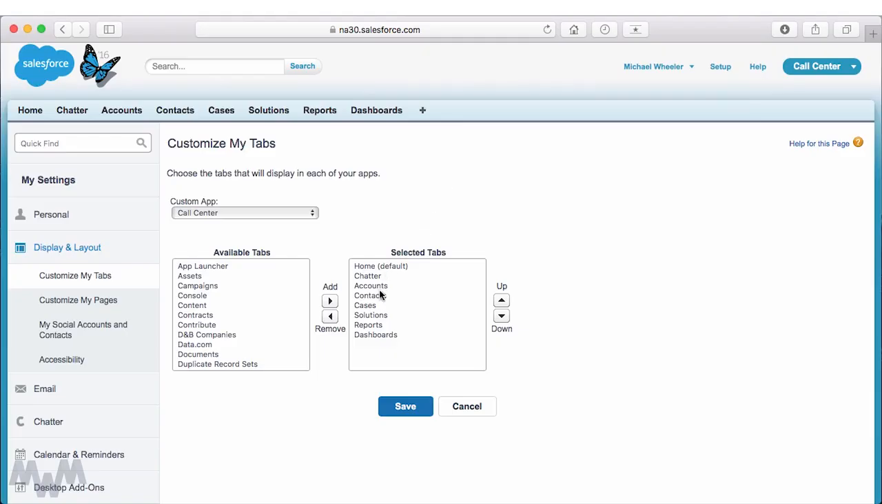And so if I wanted to adjust the tabs that appear in the Call Center application, I can remove tabs that currently appear. So for instance, if I wanted to remove the Dashboards tab, I would click to highlight it here under the Selected Tabs section and move it back to the Available Tabs selection. You can also scroll through this list and select other tabs that you want to display. And then just simply click Save.